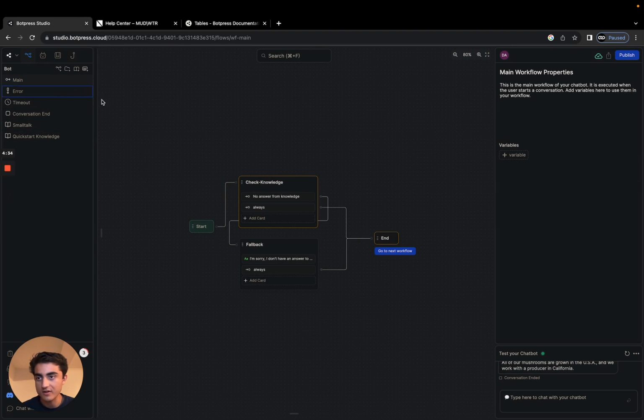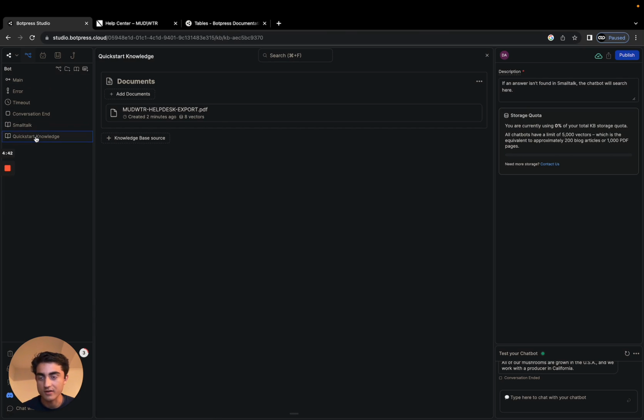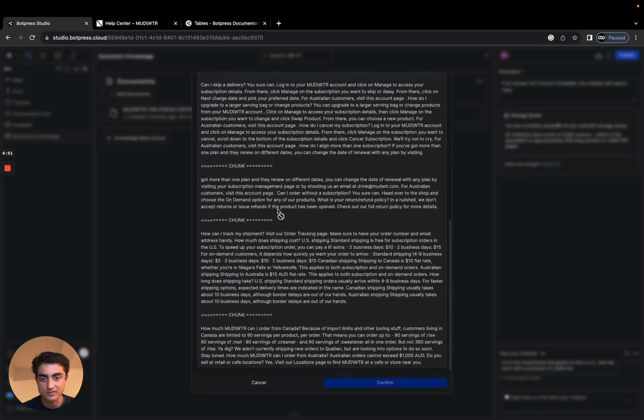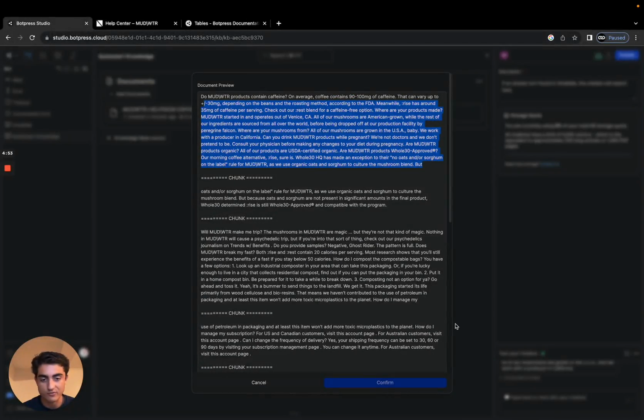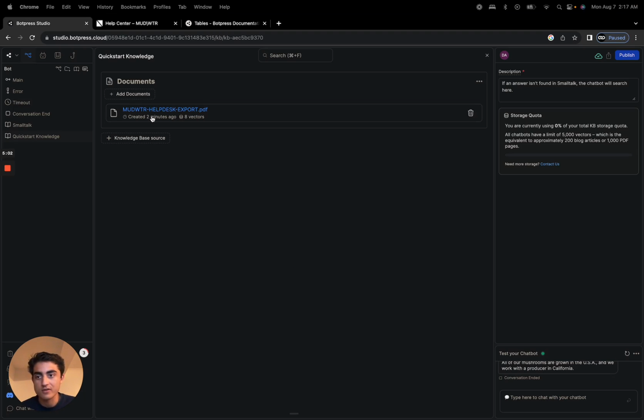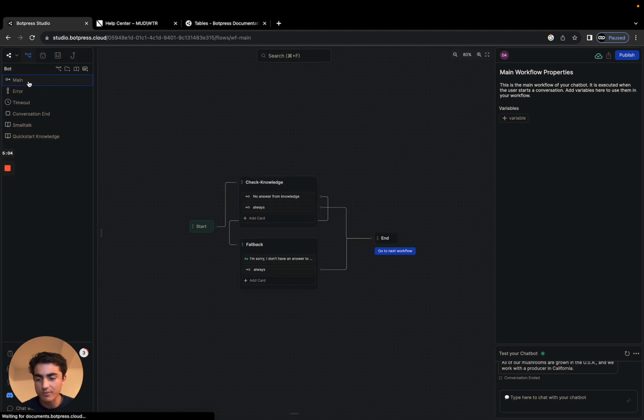If you come to the left-hand side here, you can see that we're in the main environment. If we come into, I believe, quick start knowledge, we can see the document that we've embedded. If you click on it, it even shows you the different chunks that it's created. I'm not sure where this logic is created, but again, guys, if you've watched some of my other videos, you can see that we're following essentially the same exact convention here. So yeah, let's go back into our editor.